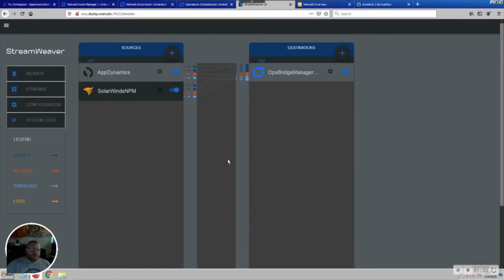We're also leveraging a third-party software called StreamWeaver. That platform is all about integrating disparate tools, tools that are not native with integrations in them. It brings the data across: your incidents or event data, your metric data, and your topology data. It does that very quickly and easily. So we're leveraging them to integrate our SolarWinds here.